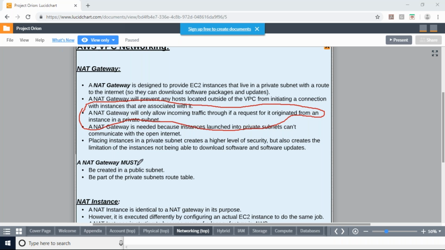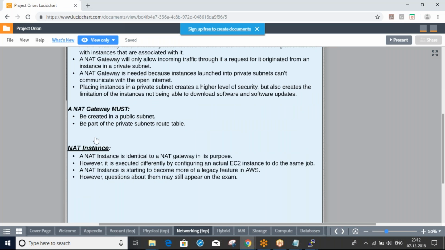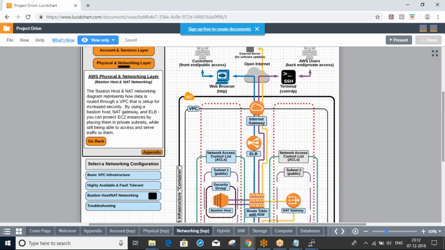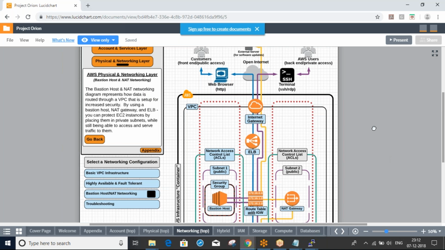You see here, a NAT gateway must be created in a public subnet and must be part of the private subnet's route table. Same thing, whatever we discussed. Later you can go through this documentation. Today's class is very important. Please practice and go through all this documentation. The remaining things we will see tomorrow.